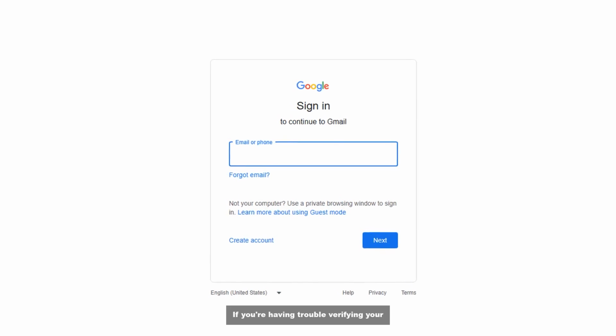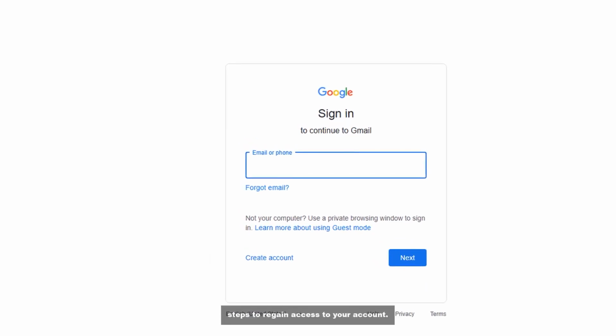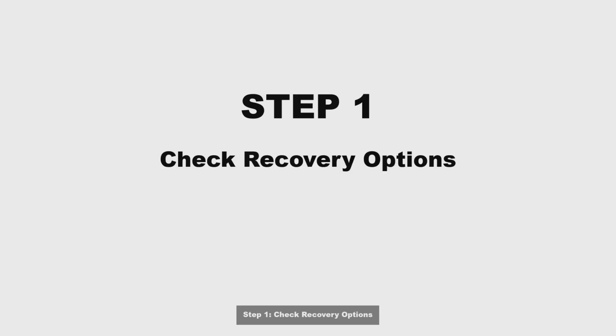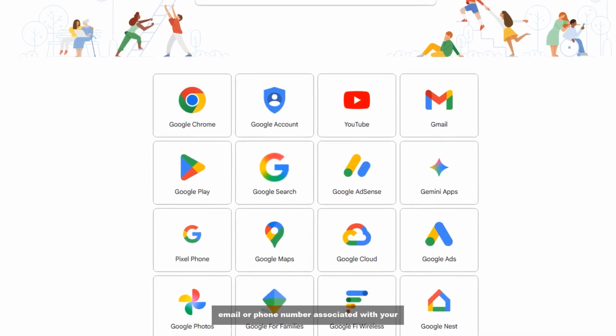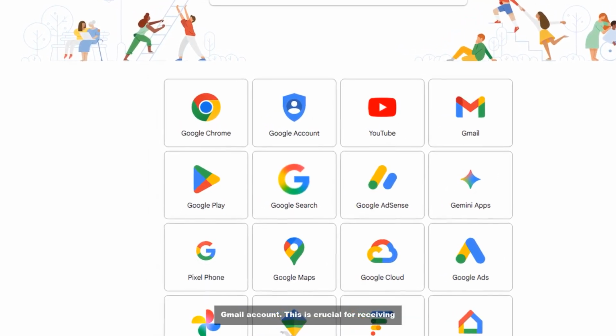If you're having trouble verifying your identity on Gmail, don't worry. Follow these steps to regain access to your account. Step 1. Check recovery options. Ensure that you have access to the recovery email or phone number associated with your Gmail account. This is crucial for receiving verification codes.